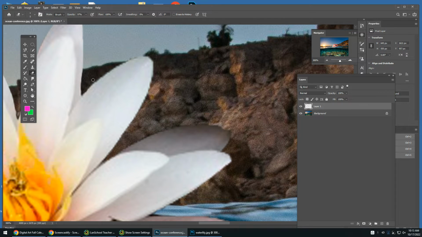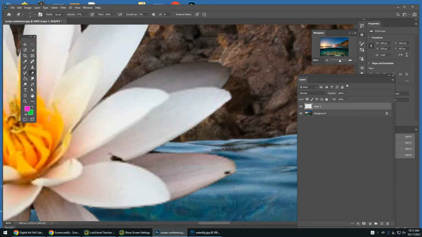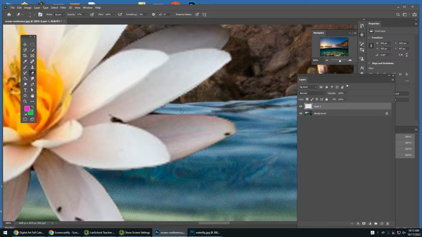All right, so notice I've zoomed in and I've gone all over the photo, making sure that I've got nice clean edges, no extra background pixels, no jagged edges.